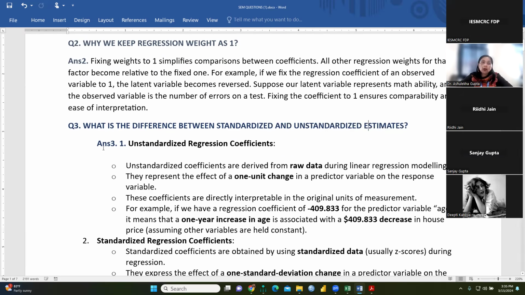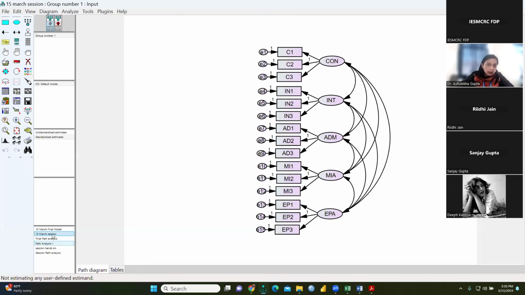Next, we will talk about the difference between standardized and unstandardized estimates. Yes, I would like to show you. Let's say in the same model, these are the standardized values. Now you can see these are my values. If I choose unstandardized estimates, you can see all these values have changed. Standardized values are 0.83, 0.84. When I click unstandardized, these values are 1.06, 1.99, etc.